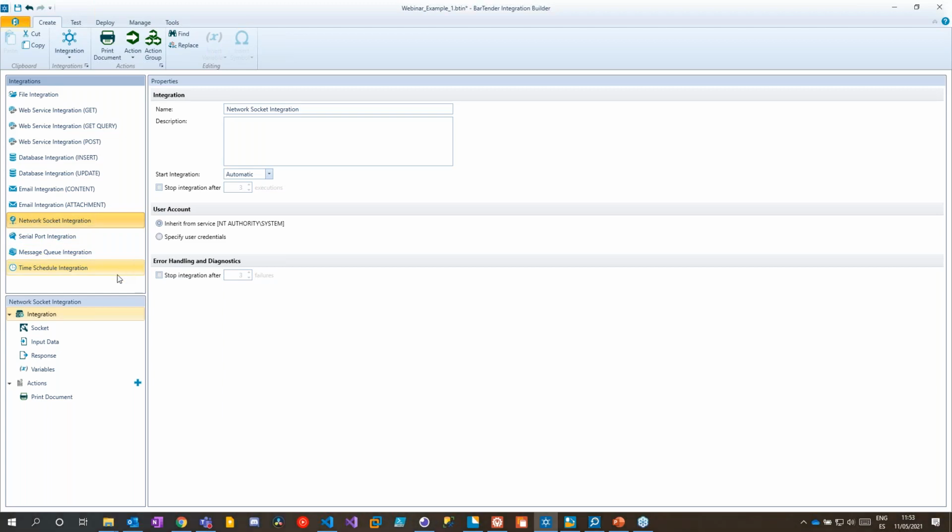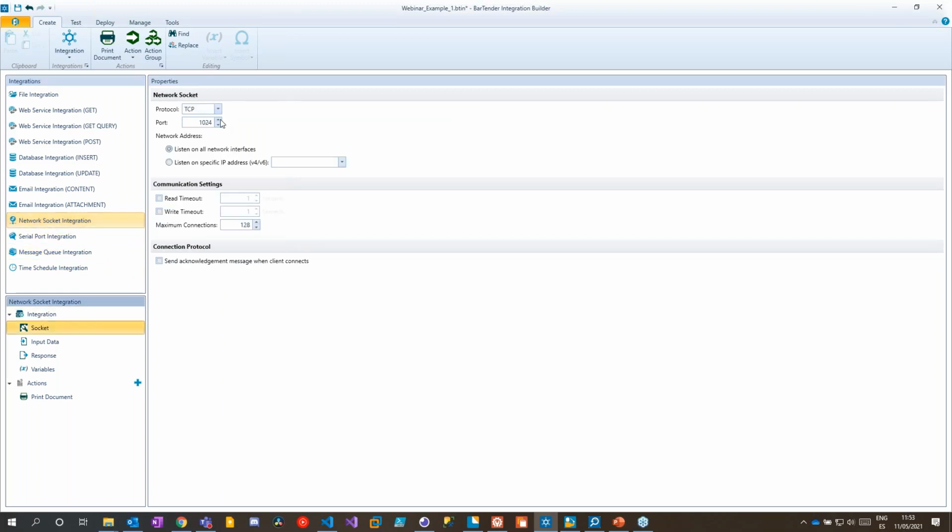Typically with network socket and serial port, this is where we're communicating with a device. It may not always be the case, but it could be a PLC or a weigh scale on the production line that's connected with a network cable or a serial port cable. And with each of these, we're listening for a stream of data. So rather than a discrete set of data, we're listening for a stream of data.